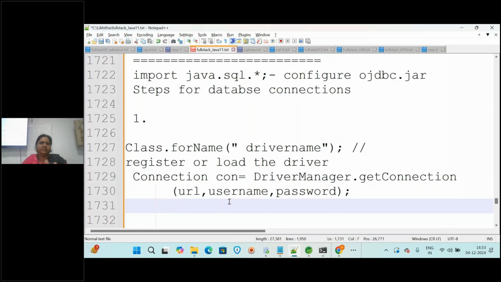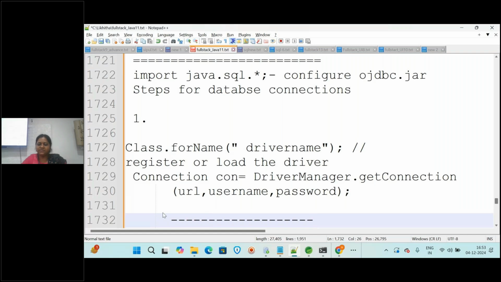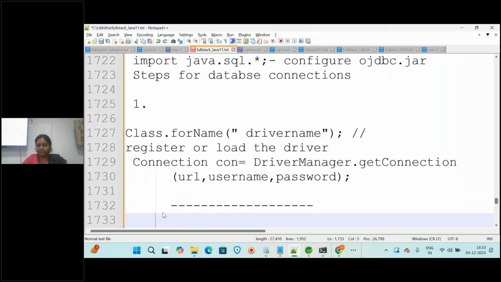So now with this we are going to establish the database connection. Now we connected. After establishing the connection, what do we have to do? Why are we establishing the connection? Tell me.